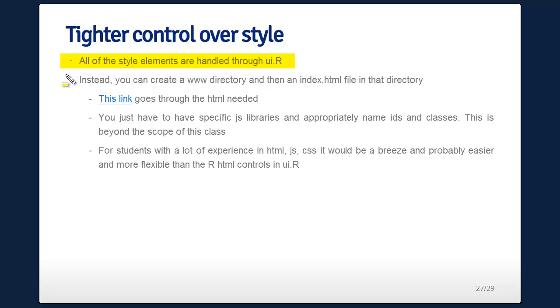So you can actually have a generic HTML file rather than a UI.R function, which means then you get everything you can with HTML. So this link in the notes goes to the HTML needed. What you have to do is just get rid of your UI.R function and create a directory called www, and in that directory have a file called index.html.